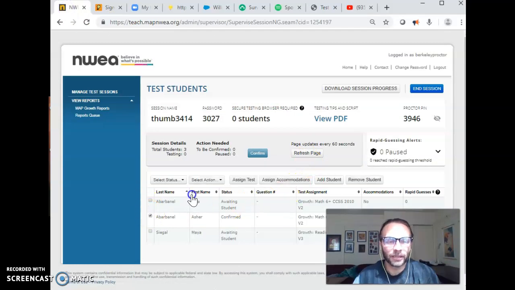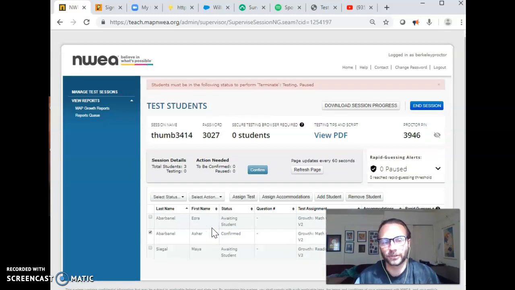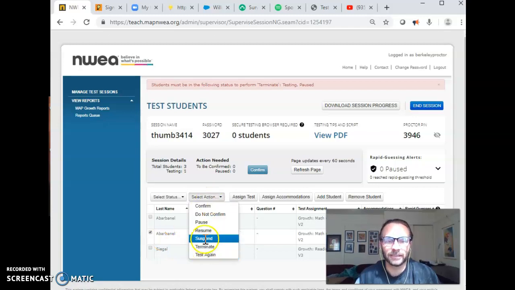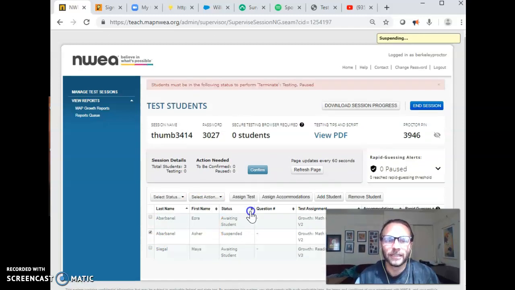Now, one last action that you'll probably never need to use is this terminate action. So we're going to go ahead and terminate this test, which deletes it with prejudice. It'll never show up again. It'll be like he never even took this test, which is good because he didn't actually take this test. And it looks like in order for us to terminate, we're first going to have to suspend his test and then go ahead and terminate it.